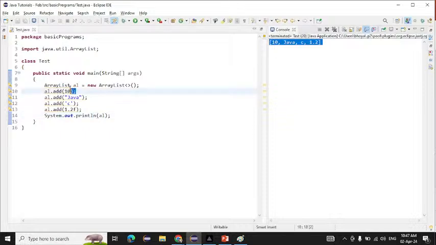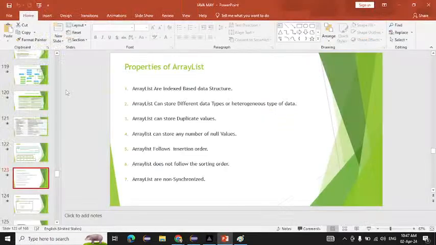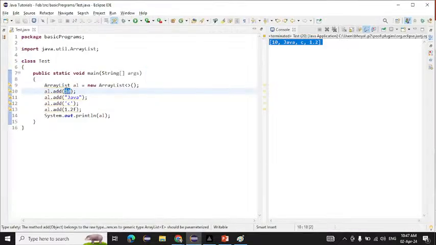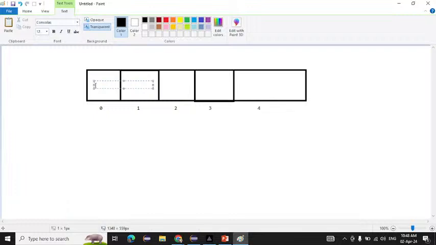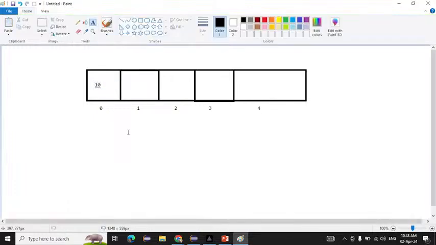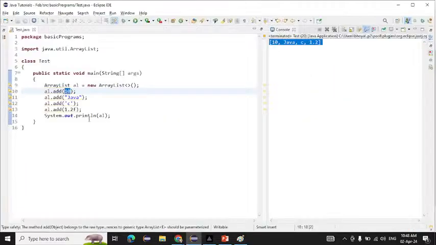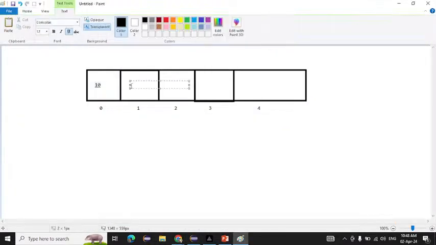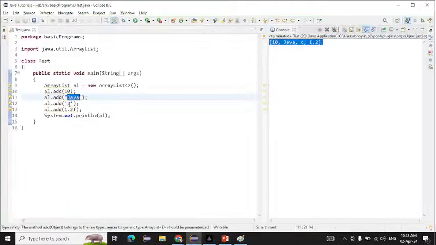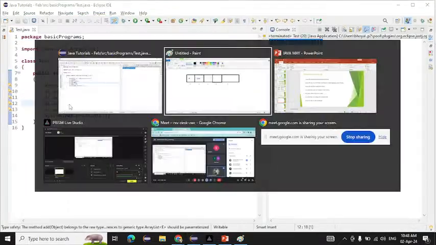So if we add the first value here, this value will be added on the first index, which is the zeroth index. So where is the zeroth index here? Here is the zeroth index. So it will add the values on the zeroth index first. So 10 will be added on the zeroth index. After that, the second value we have is Java. Java will be added on the first index, because inside the ArrayList it will add the values on the basis of index. After that, C is there, so C will also be added here.